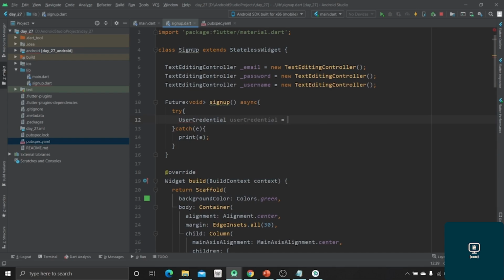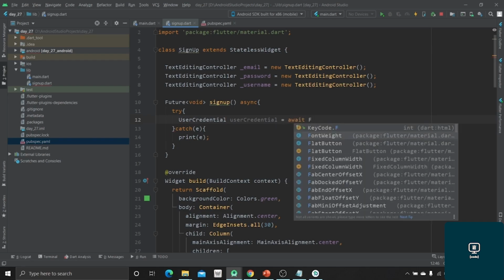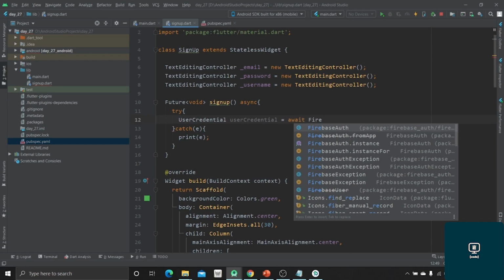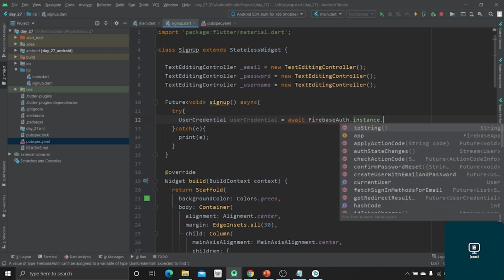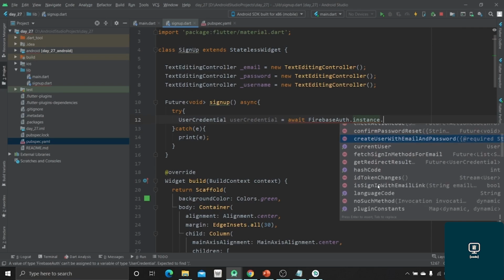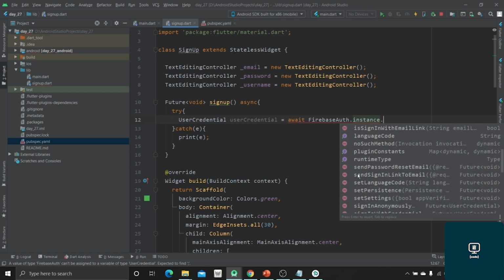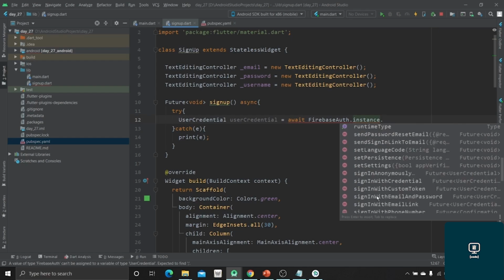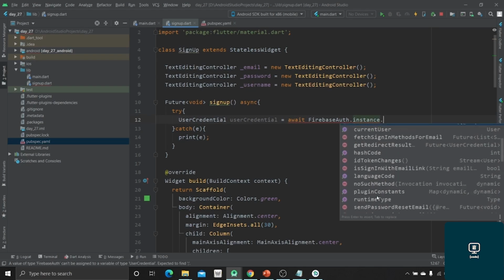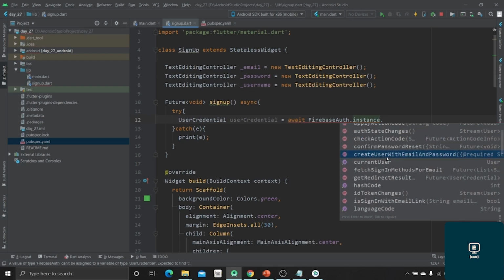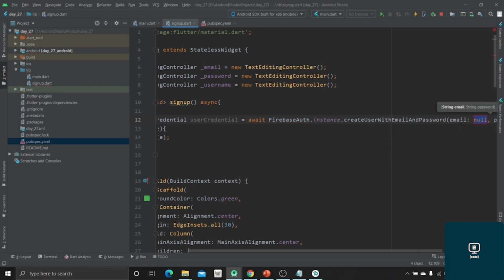Now for that we are going to use the Firebase auth dot instance dot. Now we are going to create the user. So we have to use this, that is create user with email and password. For sign in we can use this sign in with email and password method. So this is the sign up page. As the user has not been created yet, first of all we have to create that. So we have to use this create method.